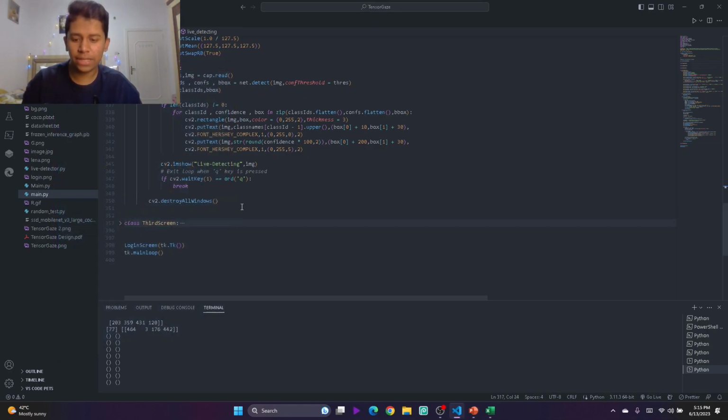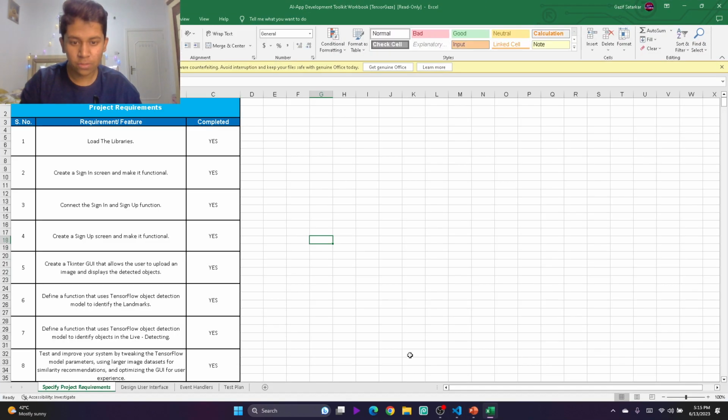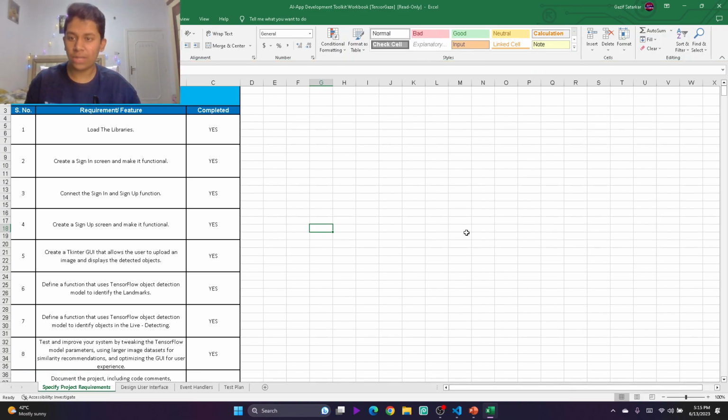Now let's move on to the AI workbook toolkit, which is the main thing of this video. So first of all, we have our project requirements. There are many project requirements, total of 13. First, we have load the libraries, which I have successfully completed. Yes. Second is create a sign-in screen and make it functional. Completed. Connect the sign-in and sign-up function. Yes, completed. Then create a sign-up screen and make it functional.